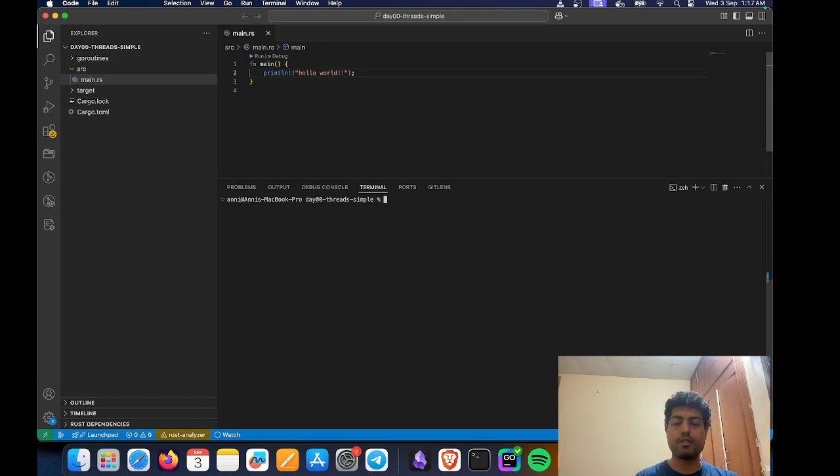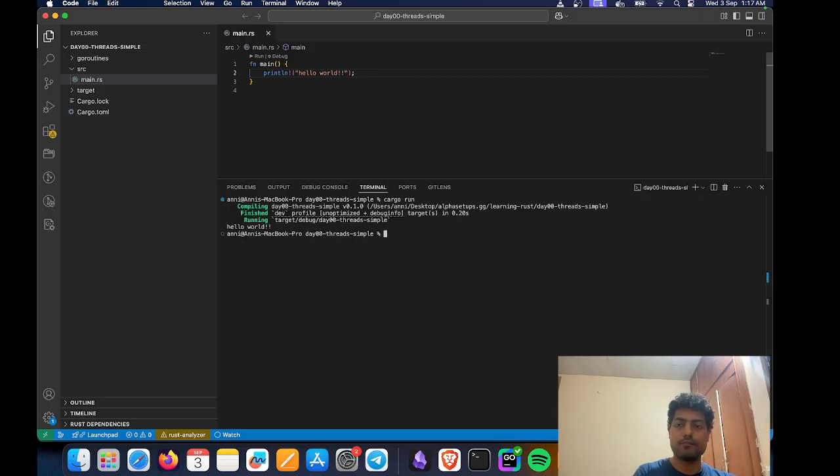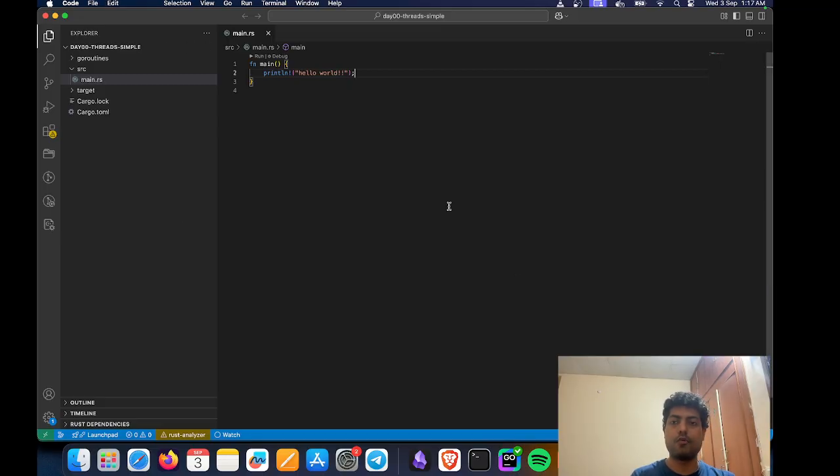Okay, now go run, so cargo run. Cargo is the package manager for Rust. You can see that we are printing hello world here. Now what I will do is remove this line first of all, and I will try to do something similar here.